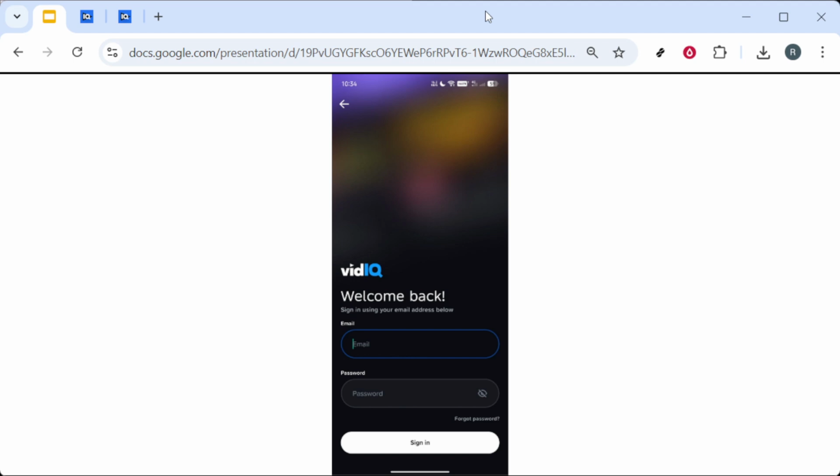If you don't see the icon, double check your installed apps or your app store to confirm you have the official vidIQ app. Next, enter the email and password you use for your vidIQ account. Type carefully to avoid typos and keep your login information private. If you're not sure about your password, use the Forgot Password option so you can reset it securely.